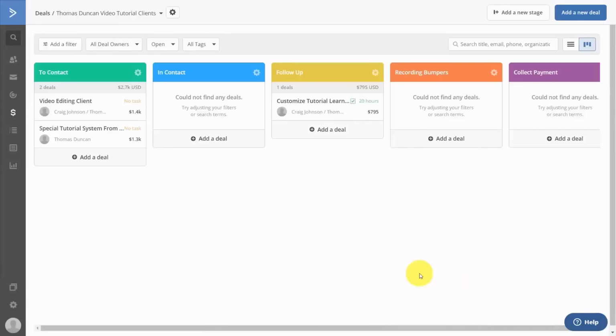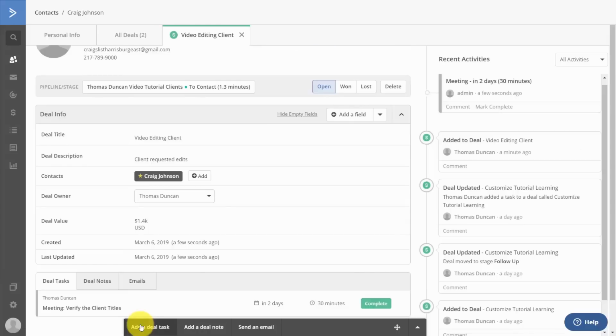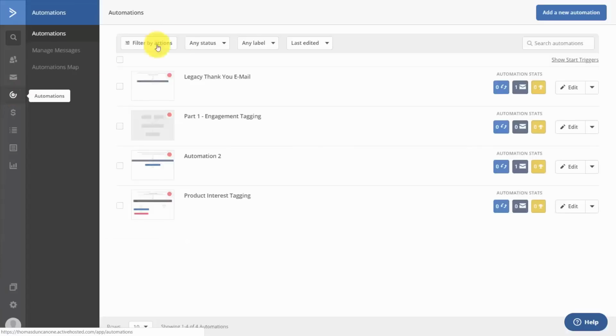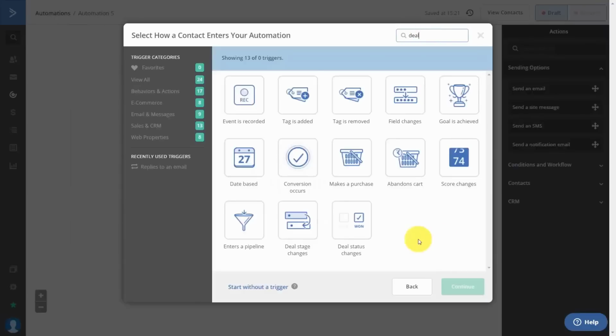What we're now going to do is click on top of this deal, and add in a specific task. And what we're going to do now is click the Add button. What we're going to do now is go to our automations, and we're going to add a new automation. We're going to start this automation from scratch, and then click Continue. What we're going to set as the trigger is a deal stage change. And we're now going to click Continue.